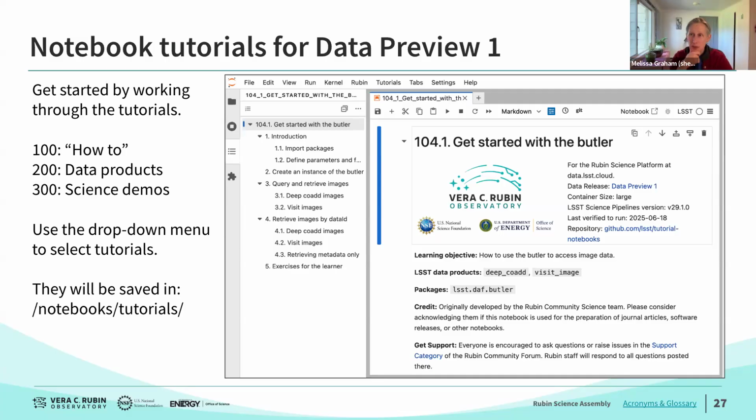Then the 300 level tutorials are all science demos. So they're sort of end-to-end workflow type analyses that use whichever services and data products are best for that particular scientific application. So you can start with any of these. They sort of build up in skills, but starting at the 300 level with the science topic of your interest, that's fine. You don't have to start at the 100 level. You can kind of start anywhere. I will show you how to use the drop-down menu in the notebook aspect to find these tutorials so that you can get started.